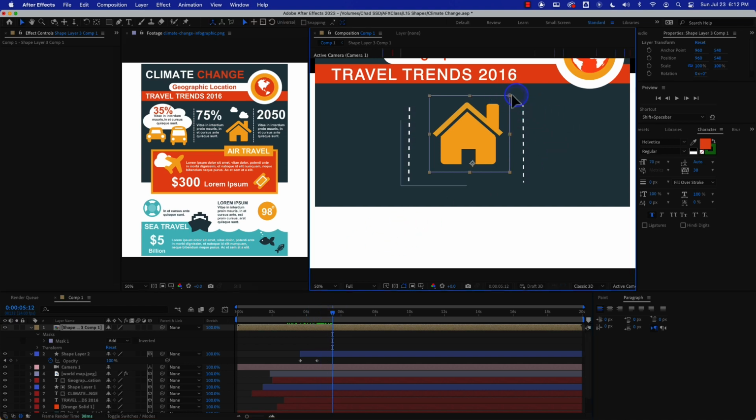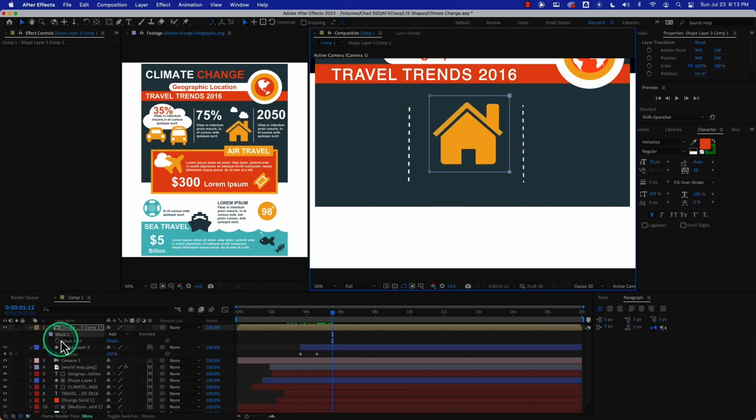So we can go here and click this and say M for mask path. Animate the mask path to say this reveals this way. So it comes up, it goes reveal. I don't know if we want to do that.